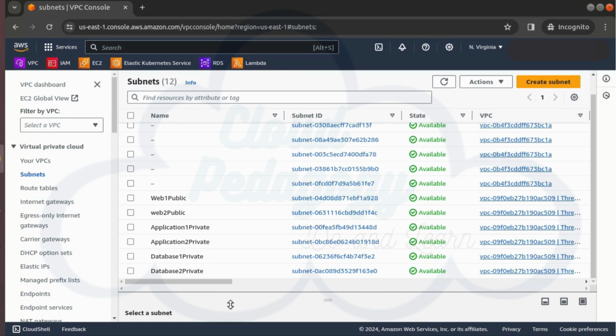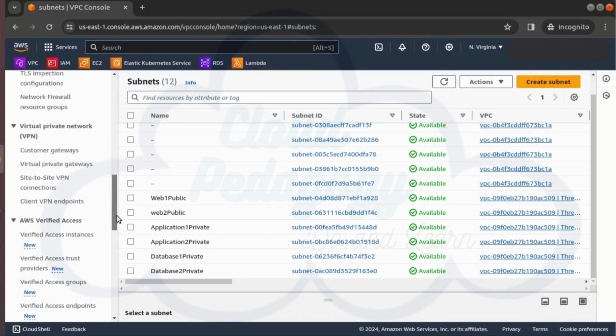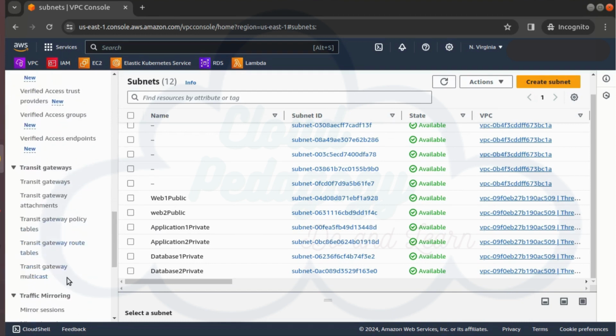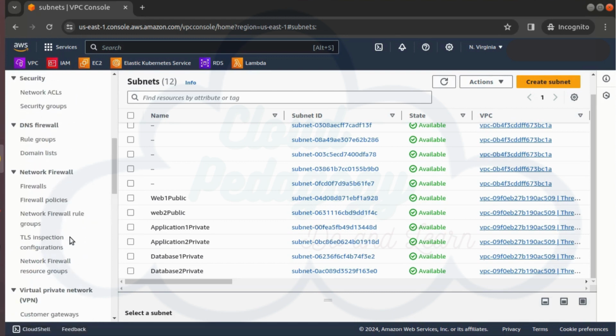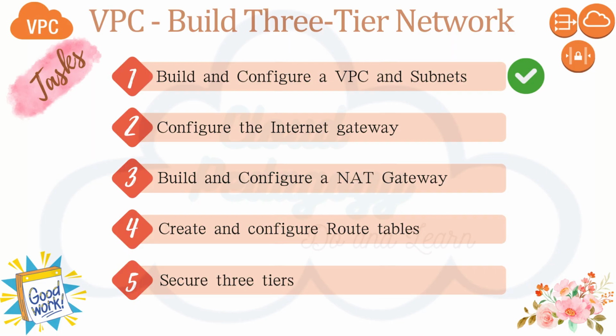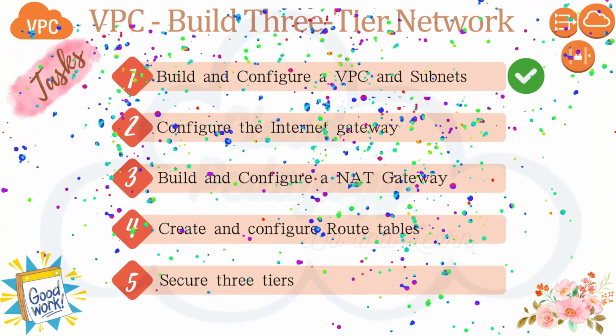But remember, whether we label these subnets public or private doesn't actually make them public or private. It's just a naming construct. We will actually make them public or private in a bit when we route them to a public or private route table. Good job, you have completed task 1.